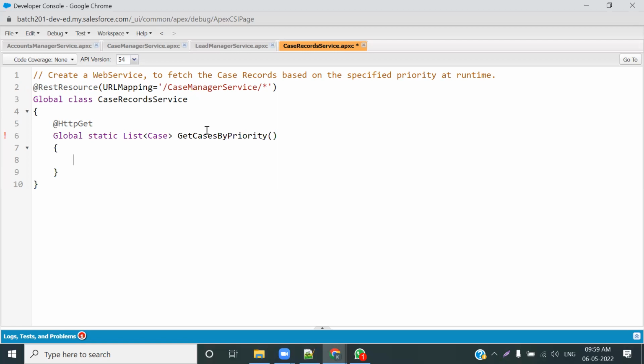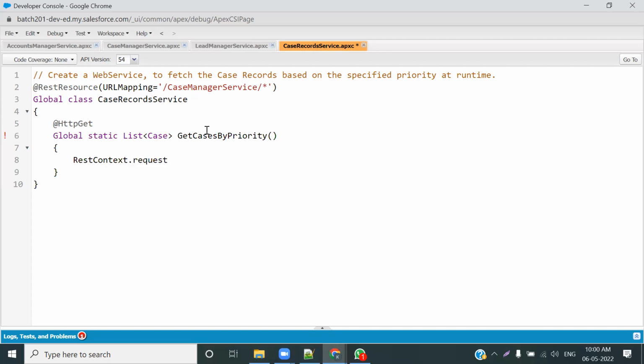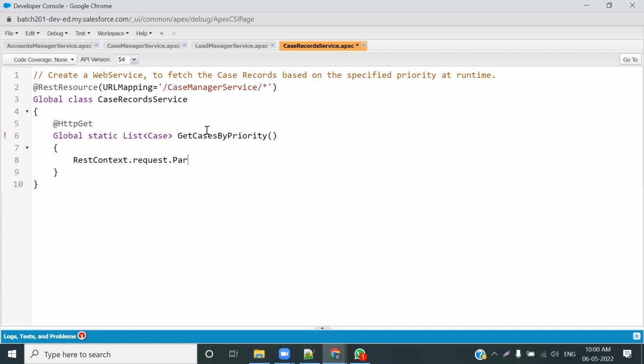Okay, now same thing, RestRequest, RestContext, because I wanted to collect the parameter, RestContext.request.params. I don't know why this is not listed out over here. What's the reason for that? params, RestRequest.params. I'm requesting the parameter which comes along in the web service.